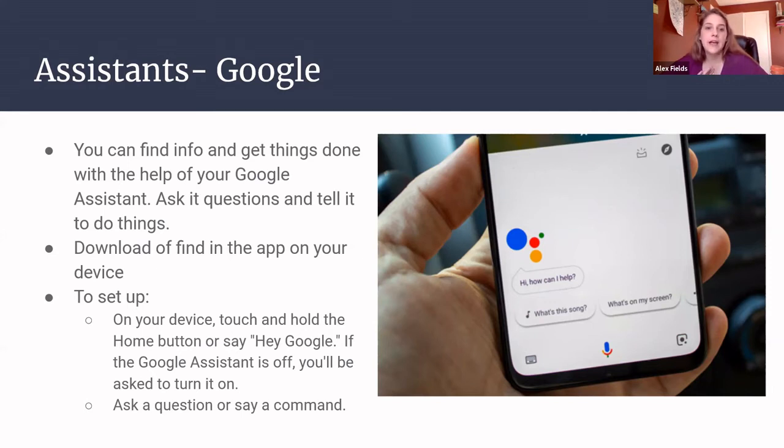So you can ask it questions similar to Bixby, and all you have to do to set up on your device was touch and hold the home button after you go into your settings and say, hey, Google, and you want to make sure that that toggle is on in your settings, the Google settings. When you click on your settings, it'll say Google, and then it'll say Google Assistant, and you want to toggle that on.